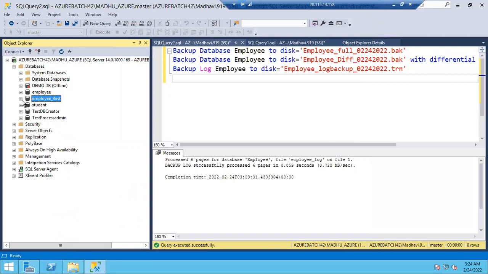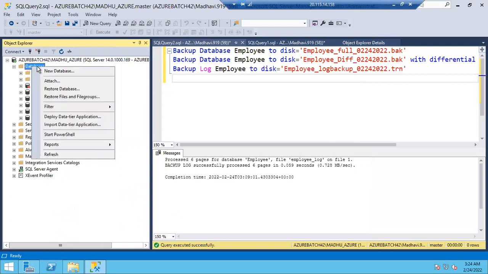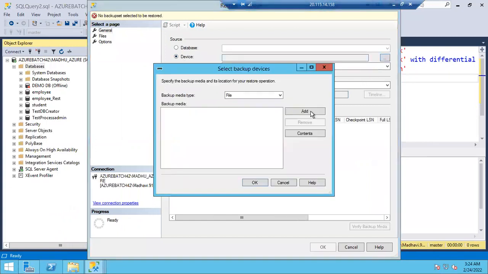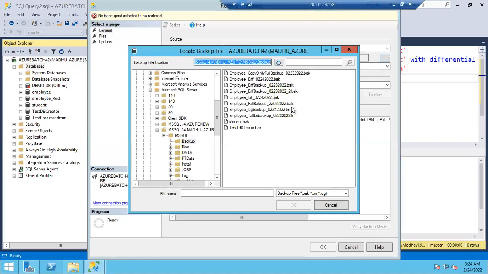Is it clear? Chalo, let's restore all the files at a time. I'll show you restore database. Now I'm trying to restore all the files. Device, browse, add. If I'm trying to restore all the files at a time, what option do I have to use? First, let me select the backups, guys. This is my full backup 0 to 24. This is my differential backup 0 to 24. This is my log backup 0 to 24.